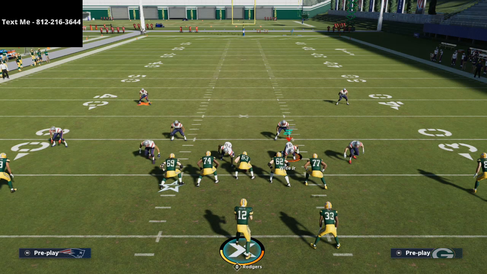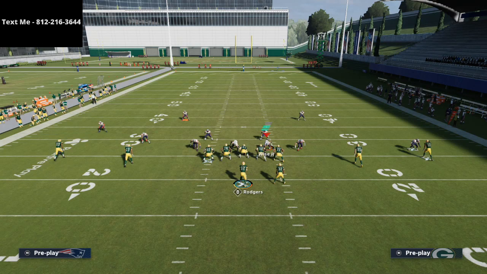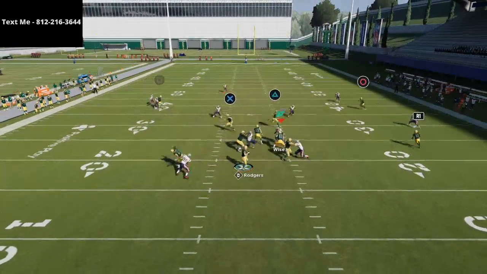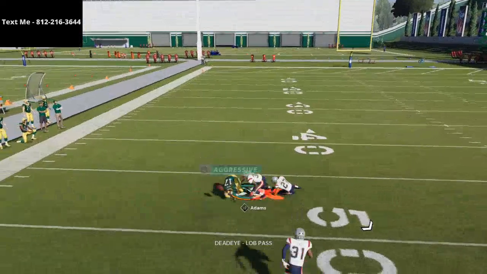But this route combination is absolutely insane this year. But literally all I'm going to do is that same exact thing. Left on the D-pad and then move him left. And then you'll see here, immediately what I'm going to do is I'm going to climb the pocket. And sometimes that will happen, as you start to do this more and more.